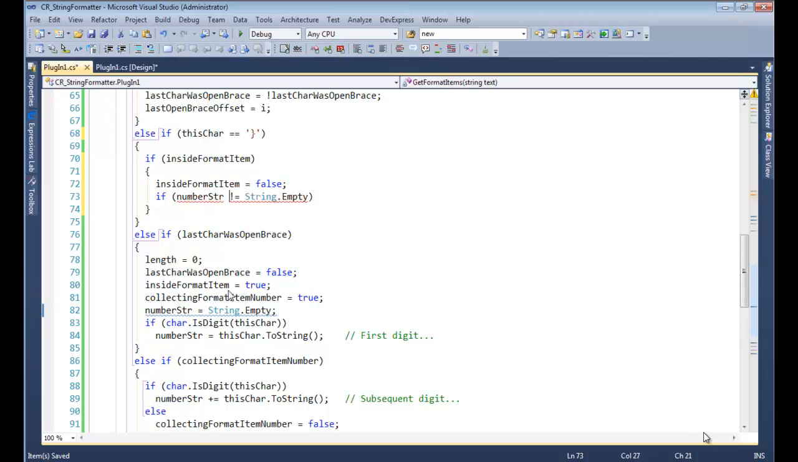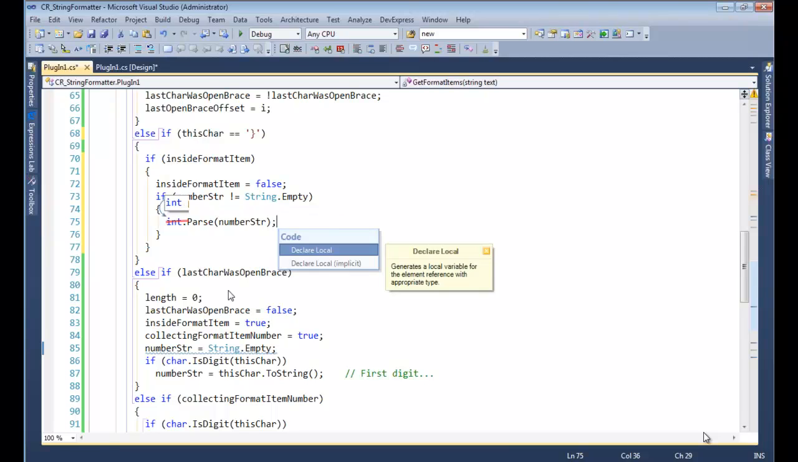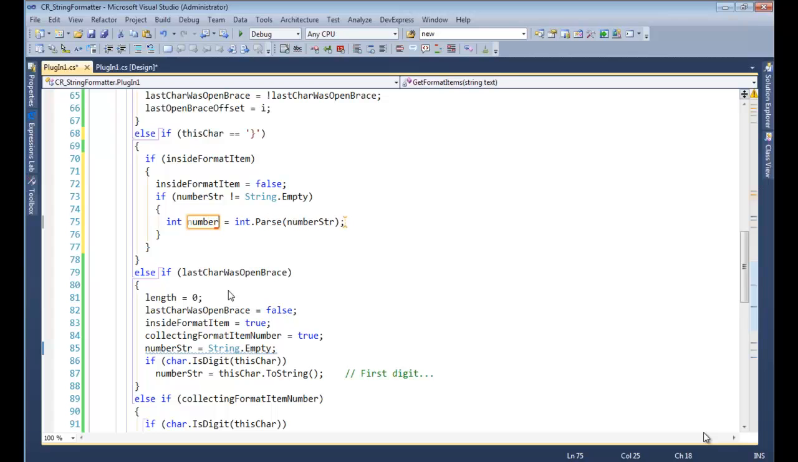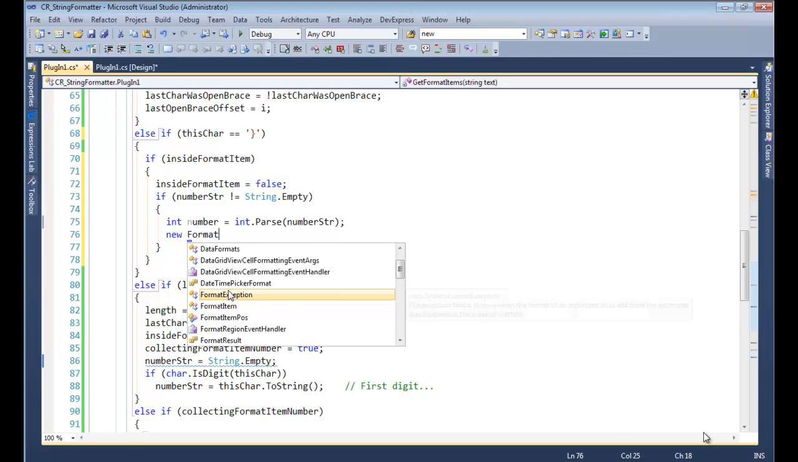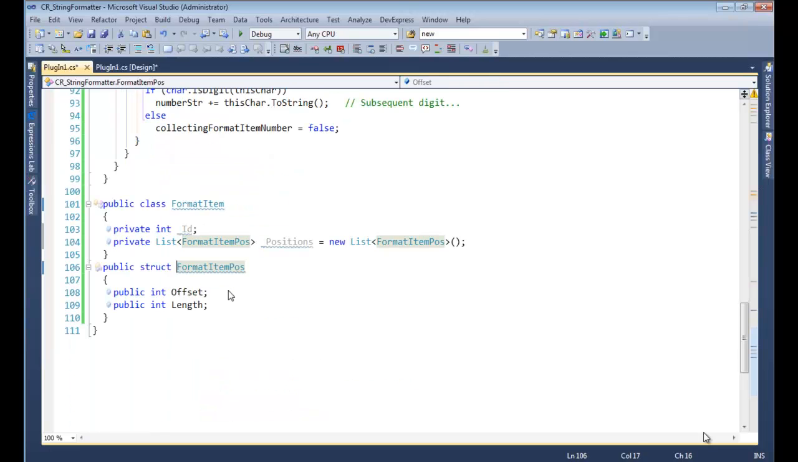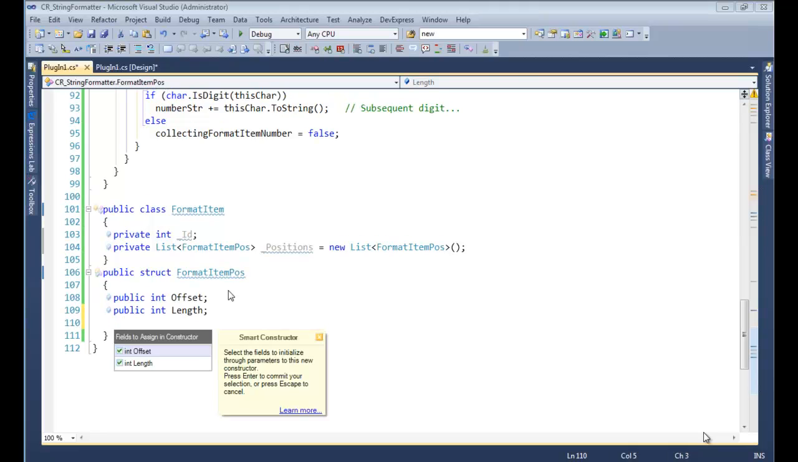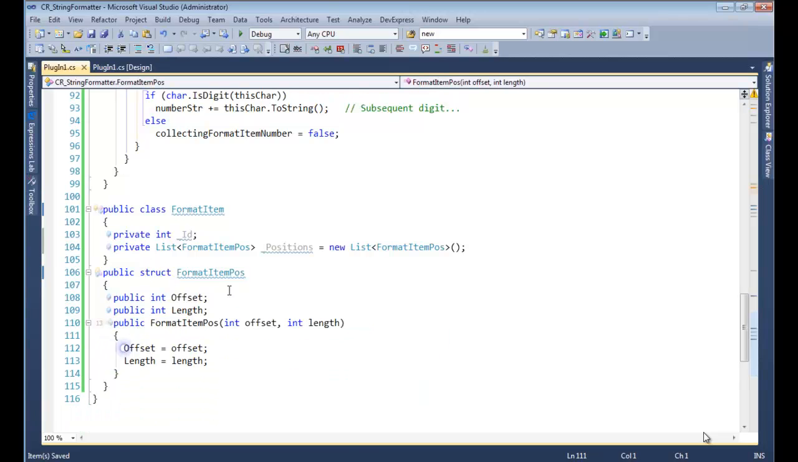Okay. And if that's the case, then we want to do a call to int.parse on number string. And I don't have to call try parse because I'm only collecting digits, so this is going to succeed. Okay. Then I need, let's create a new format item position, what did I call it? Format item position. And you know what? I want a constructor in there. So let's do this, so I can create that easily.